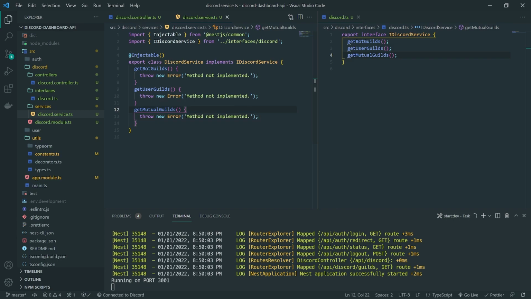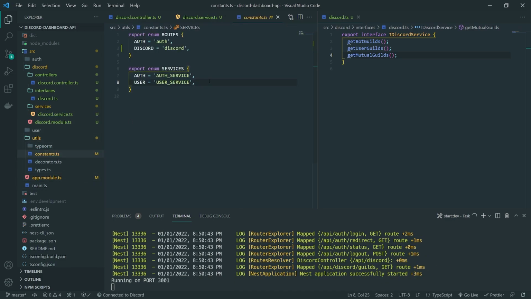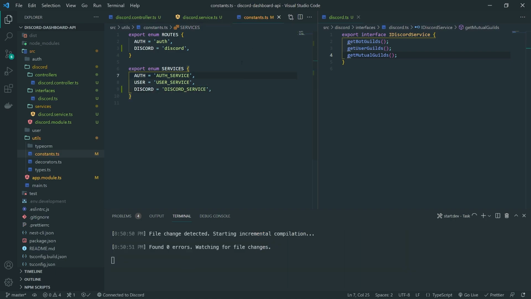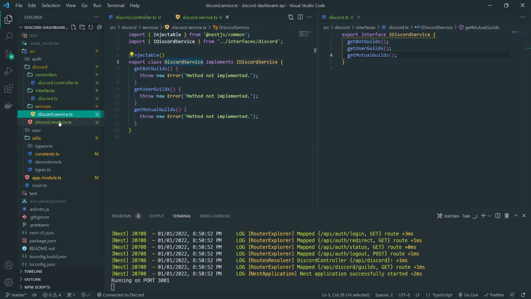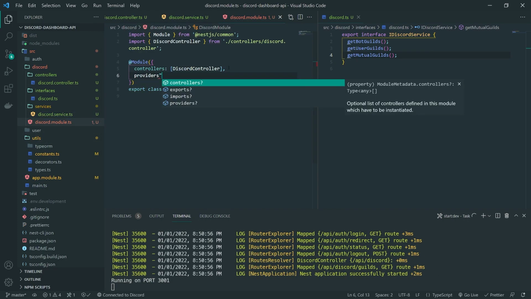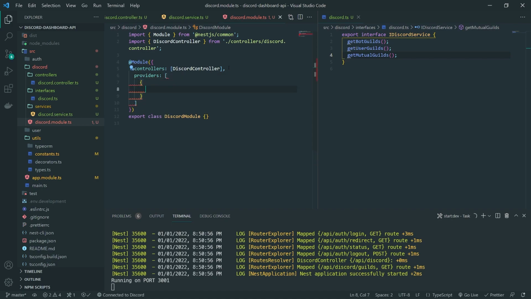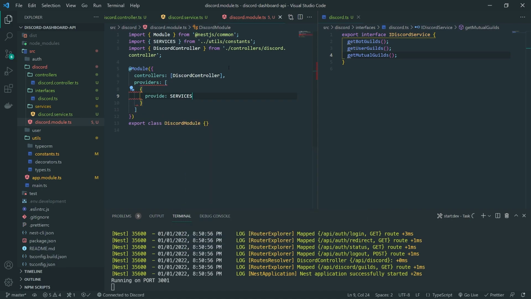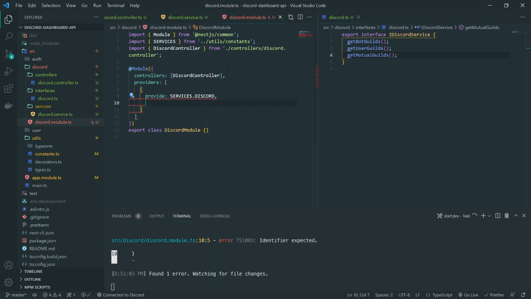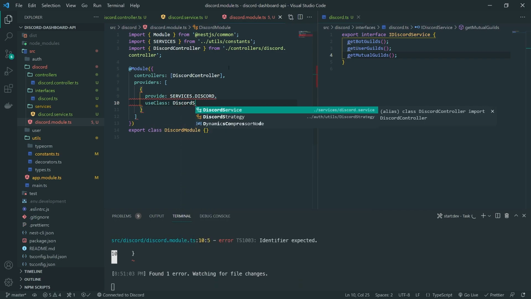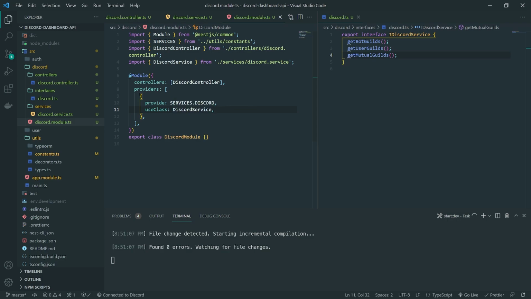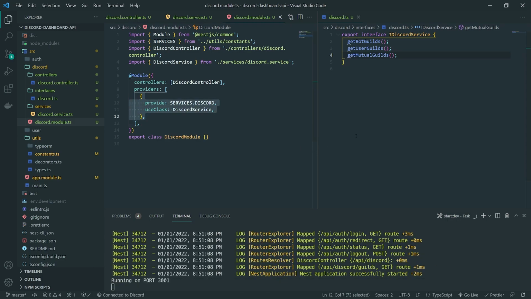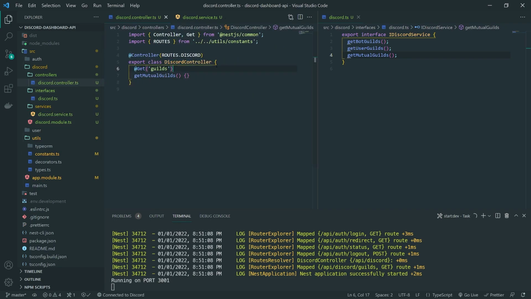Okay. Before I continue, let me go ahead and go inside constants.ts. Let me add the Discord enum, and we're going to add this provider inside the Discord module, the same way that we've been doing it for this whole series. So it'll be services.Discord, useClass DiscordService, just like that. So now we can actually inject this service anywhere inside this module that we want to use it. We're going to go ahead and do that first with the controller.